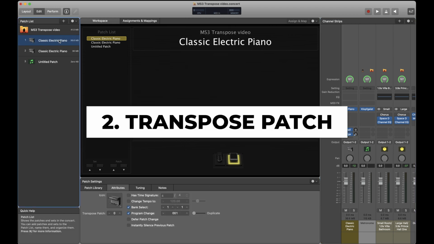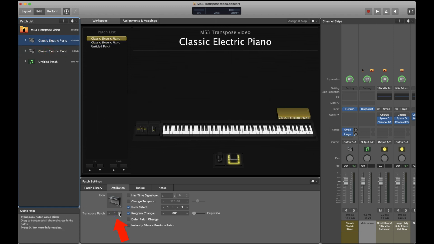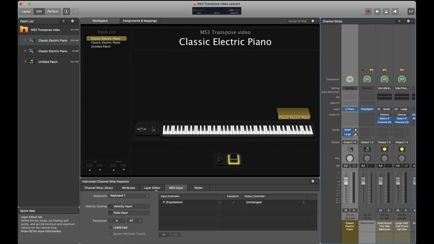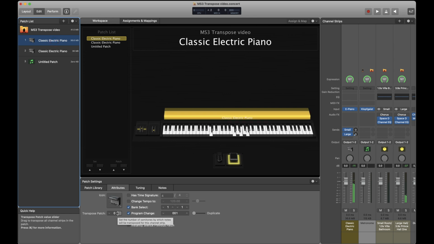Now you can also transpose an entire patch. Click any patch in your patch list and adjust transpose patch here. So let me bring this layer range back to cover the full range of the keyboard. And now I'm going to play a C chord right here. I'm going to now adjust transpose patch up 2 semitones. You can see that I'm still playing a C chord, but it now sounds like a D chord. Go up 2 more semitones. Now sounds like E, F, etc. You can go up or down as much as you'd like. And now we're back to C. So you can transpose any patch here.